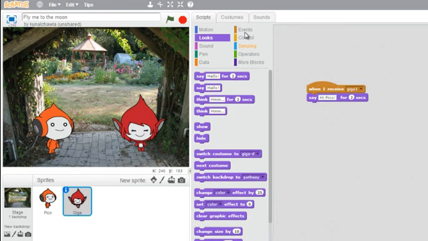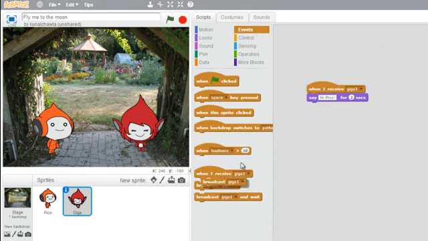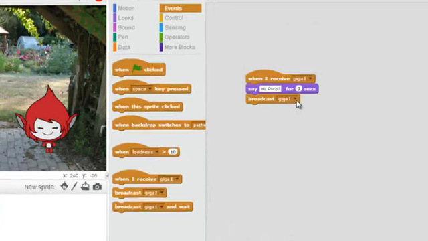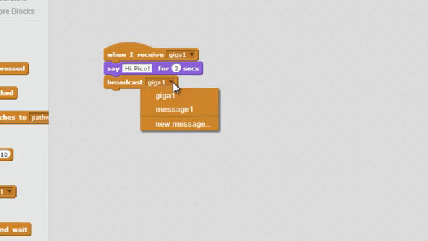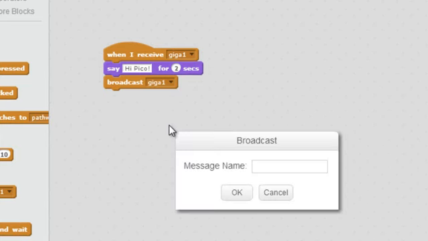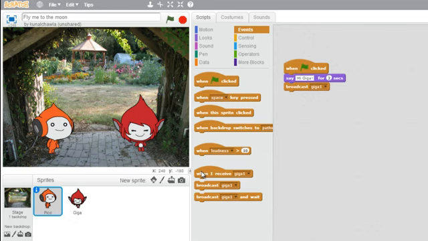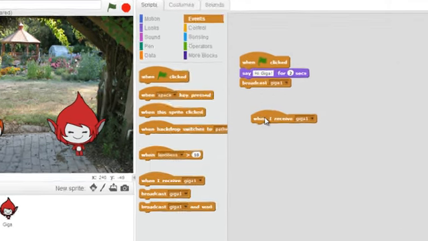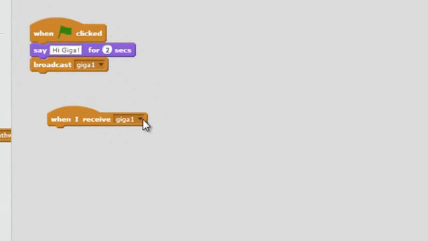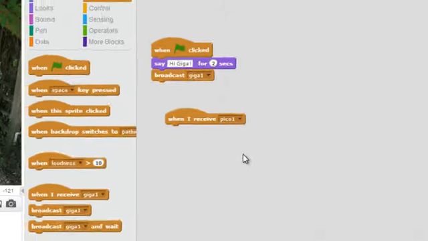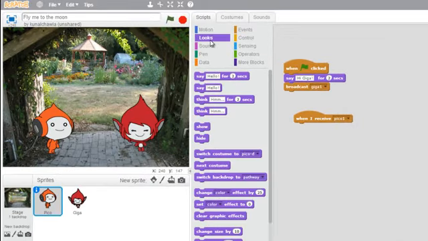Okay, now let's continue the conversation between Giga and Pico. After Giga has said hello back, it is Pico's turn to talk. So I will grab a broadcast block and send a message called Pico1. When Pico receives this message called Pico1, it asks a question. "Would you like to go to the moon?" says Pico.